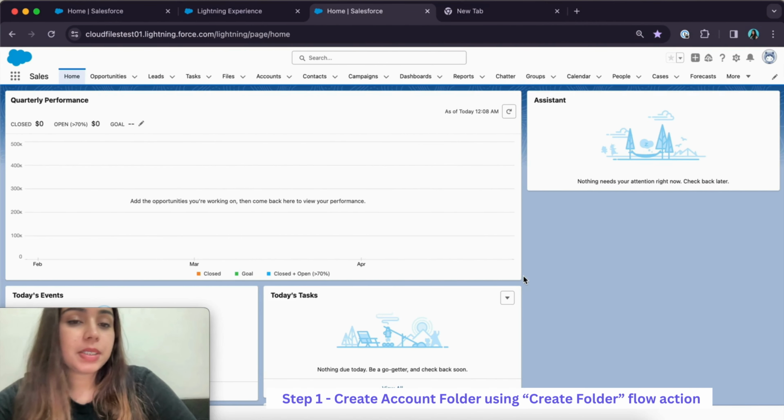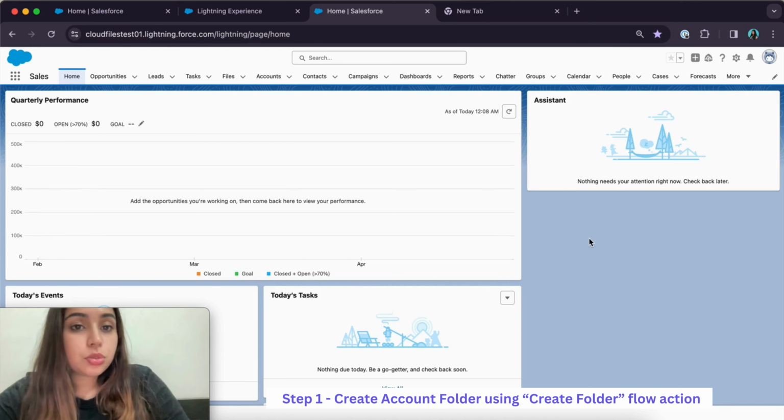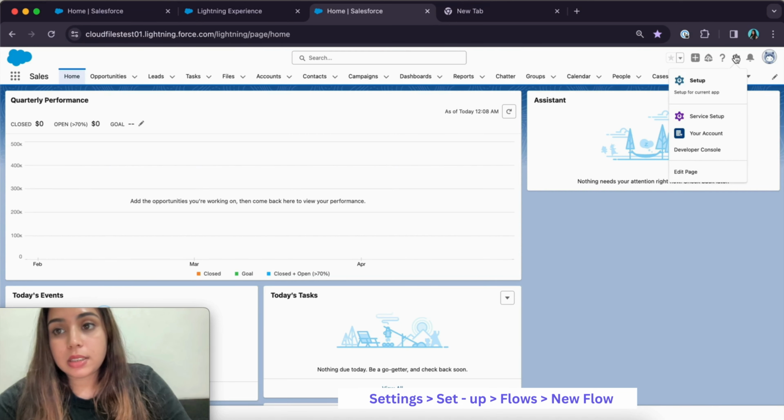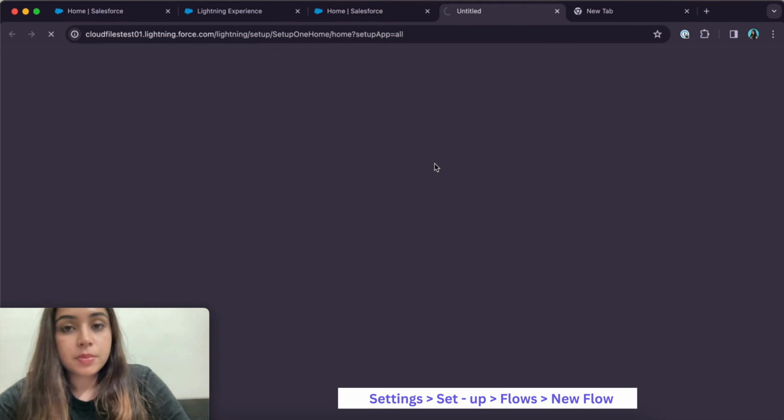Our first step is creating the account folder using the create folder flow action. You can create it for any other standard Salesforce object as well. For this tutorial, I will be doing it for the account object. In order to do so, we will create a standard record-triggered Salesforce flow. We'll go to settings, search for setup.